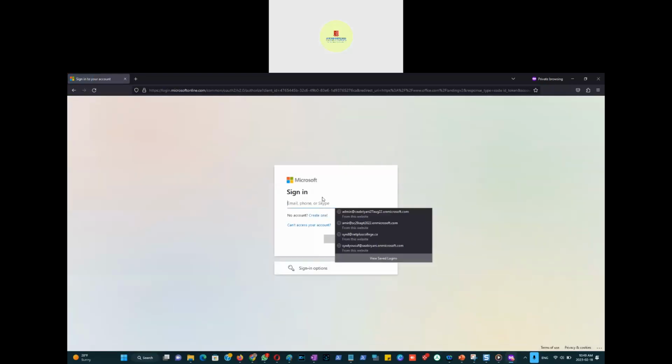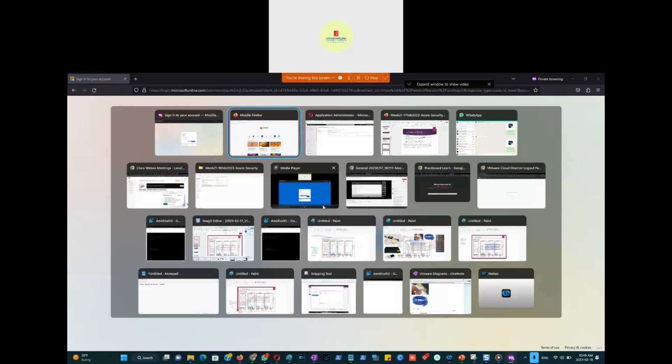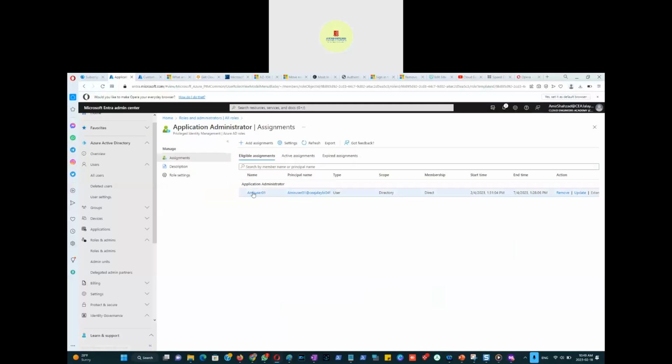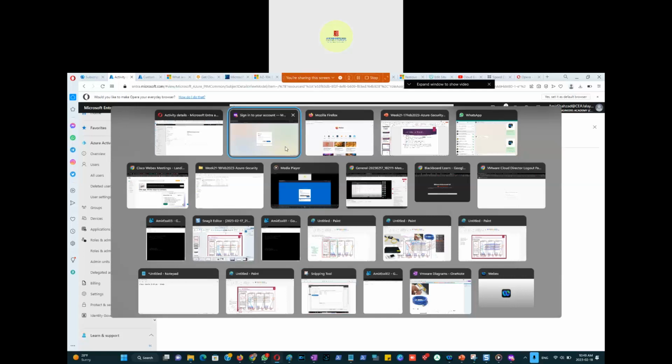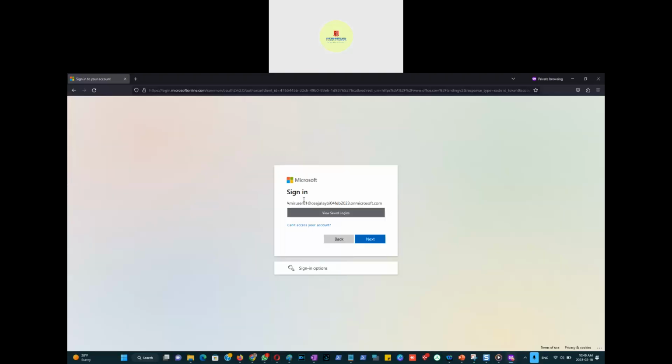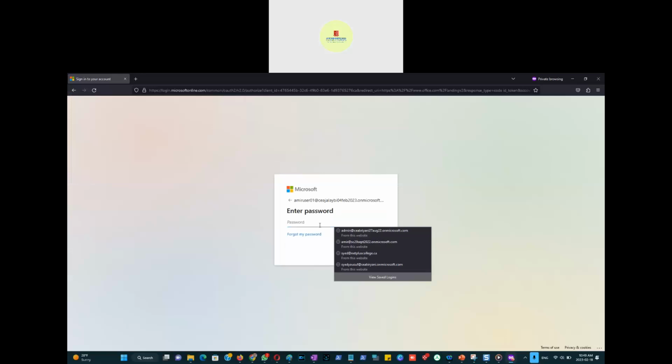I'll tab back to that user just to show you the experience of that user. Okay, this is the full email. Okay, so I'll tab here and next.